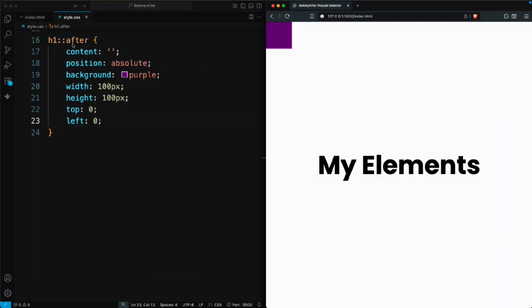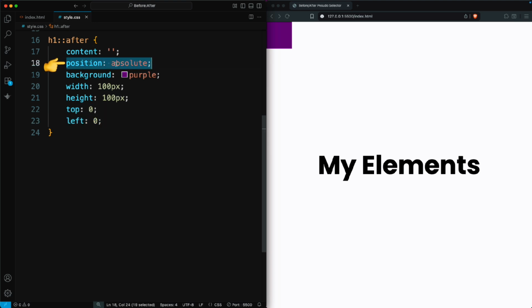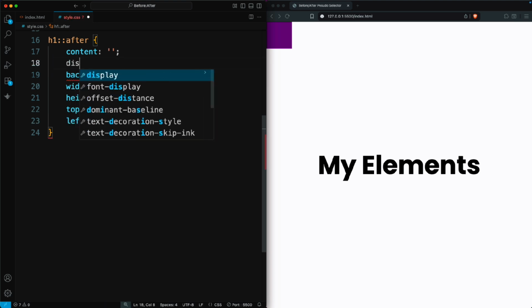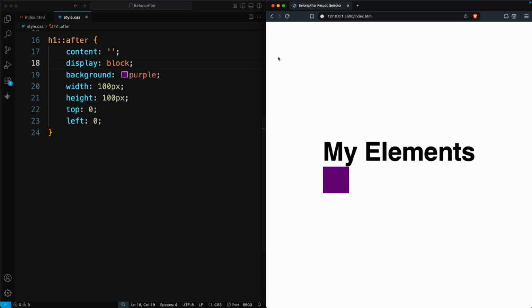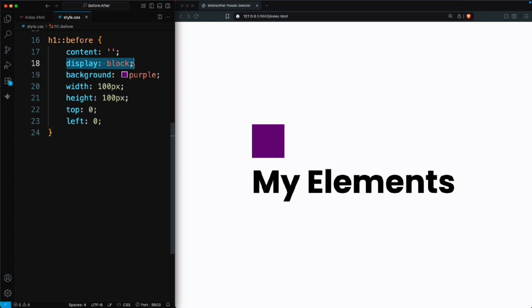In this example, we placed the content in the center of the page, but the after element was still showing in the top left corner. This happened because it was using position absolute. When we changed its display to block, the problem was fixed. Now you can see the box appears correctly after the content. A block-level element doesn't follow top and left positioning unless it's inside a positioned container.